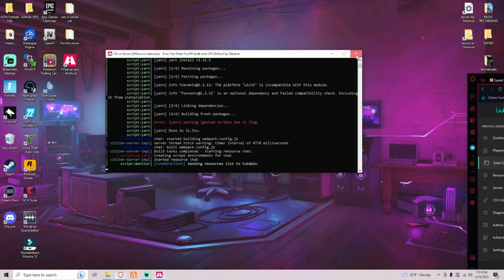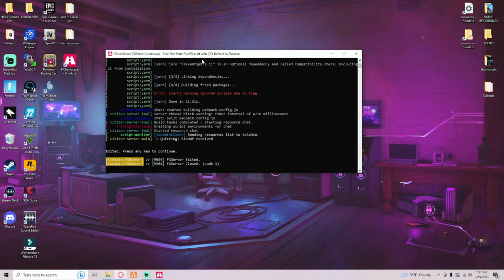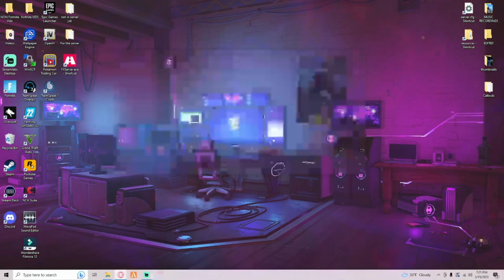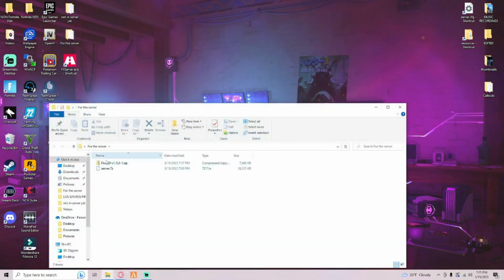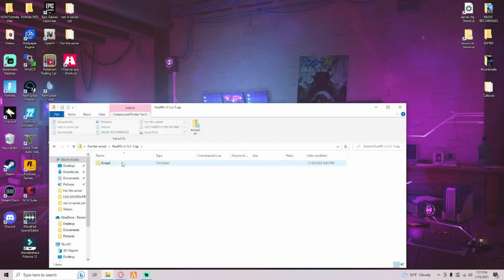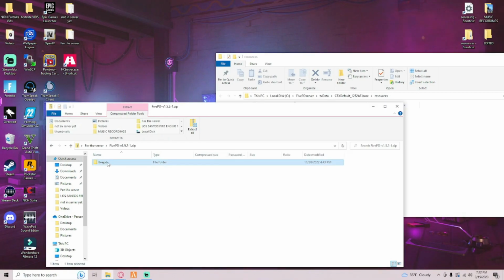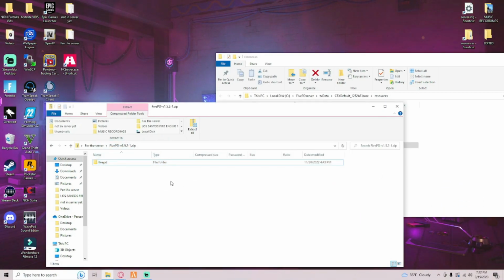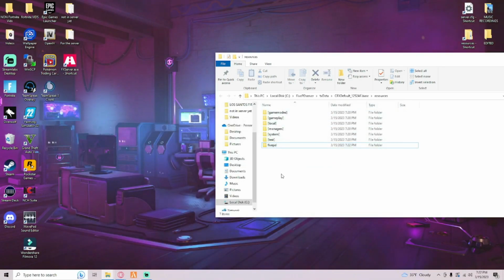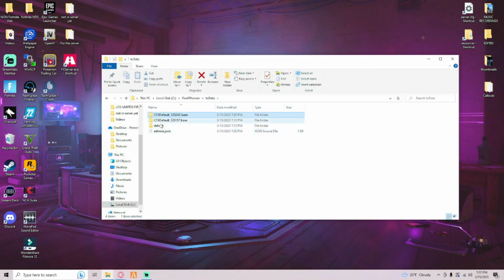So you want to close out of your server, minus out your browser. I'll wait for this to close out. Go to your file. If you have it organized, then go to where you have it. Go to your resources folder. And then drag the FivePD folder into your resources. Just like so.